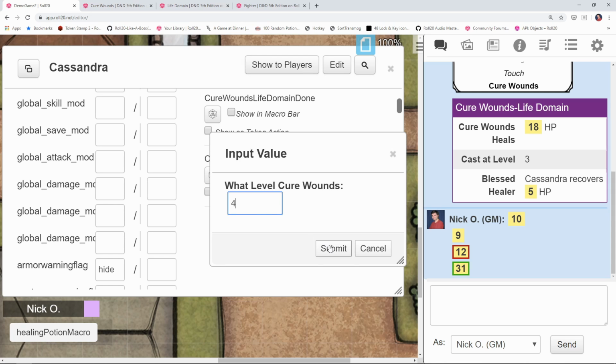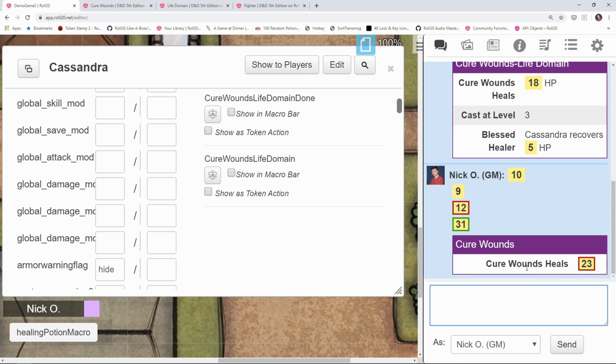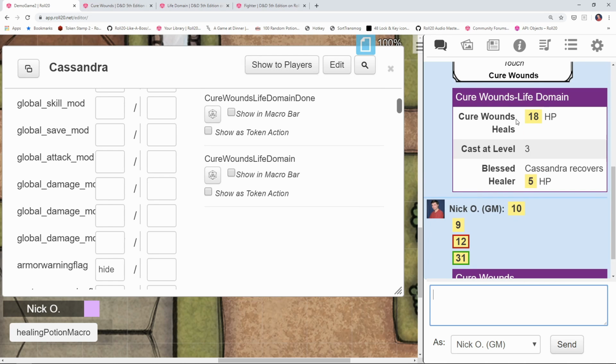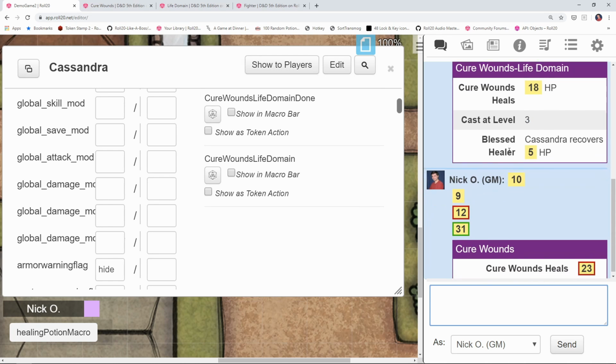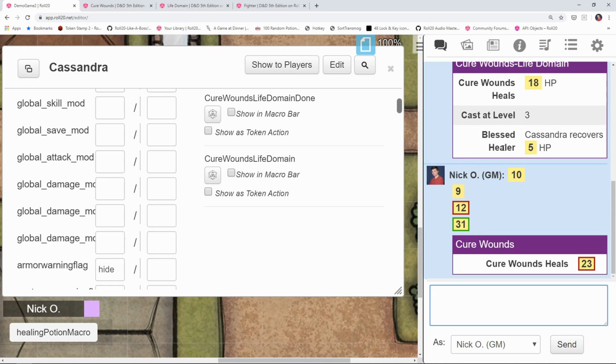Okay, let's do it at 4th level this time. Okay, Cure Wounds heals 23, and you can see we're rolling 4d8 plus 3 plus 2 plus 4 to give us our grand total of 23. You notice, though, I had some other stuff in my original macro. We specified what level we cast it at, and then we also have this blessed healer thing. So let's talk about what that's doing.